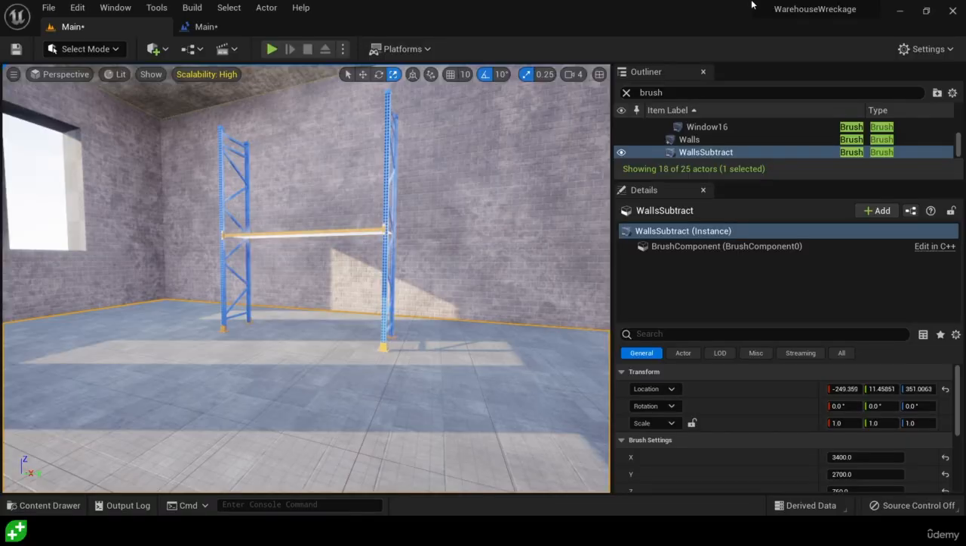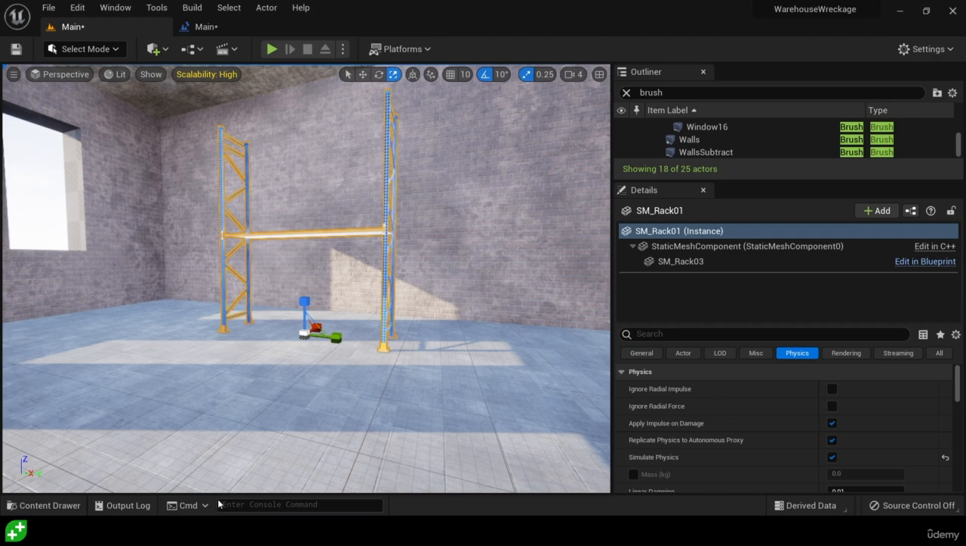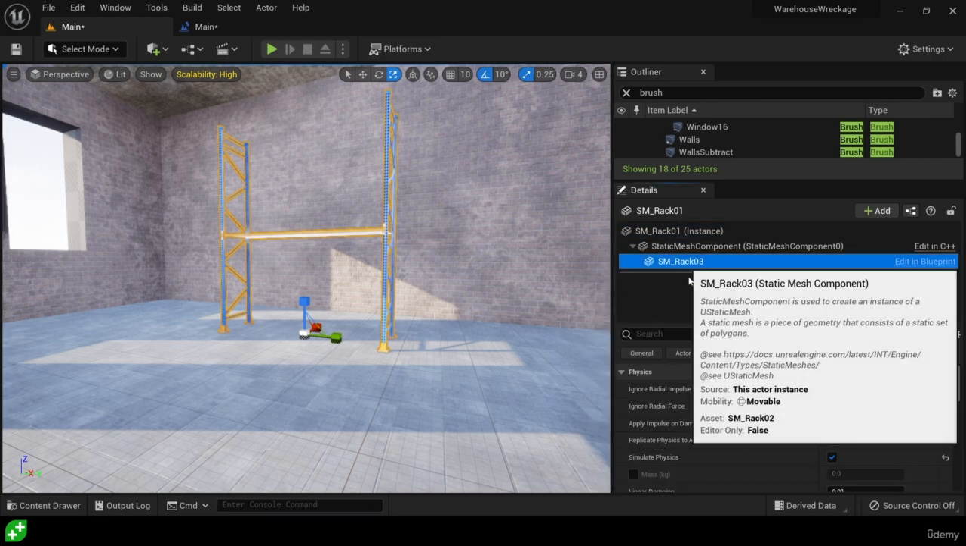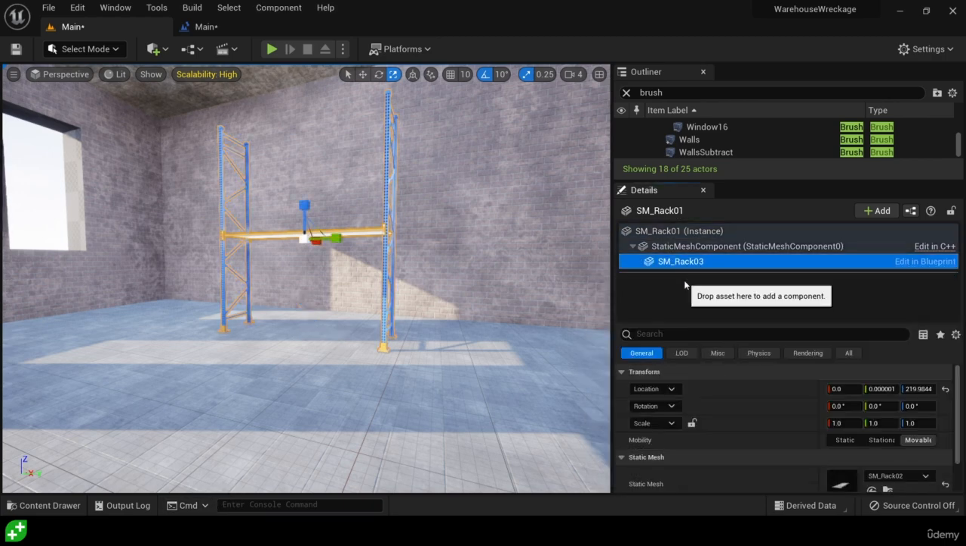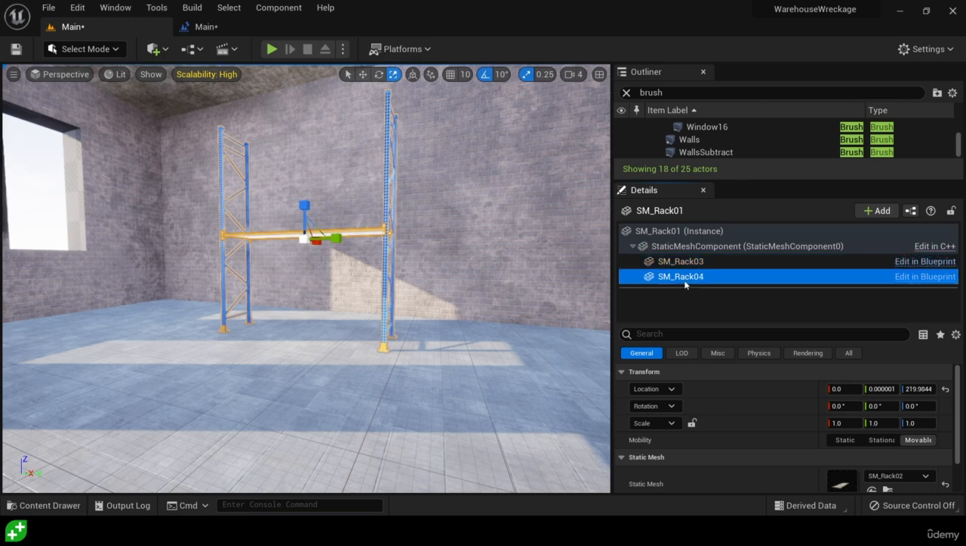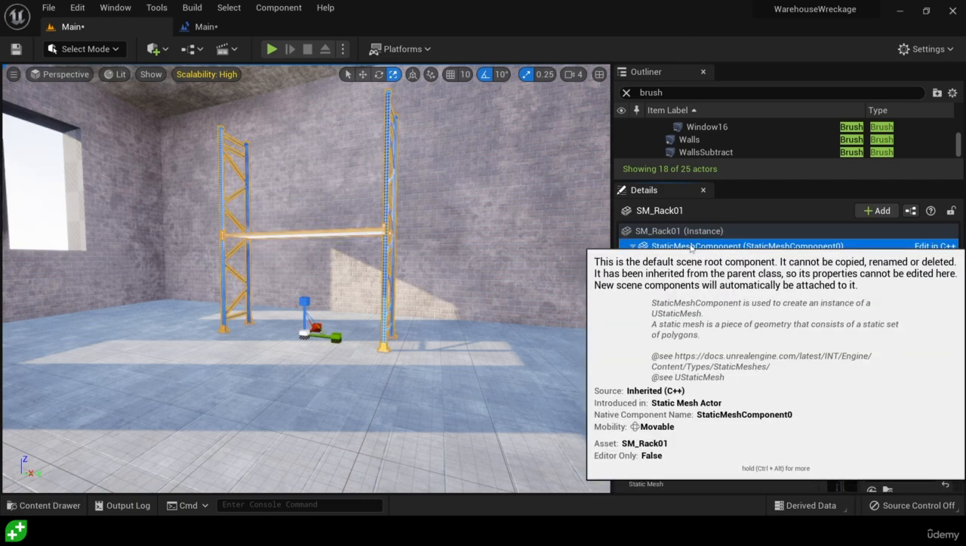Okay, welcome back. I'm going to do this one of two ways. You could drag it in from the content drawer, or you could select the rack component in the details pane and copy and paste it to get a second one. You can see that these are now siblings. We've got a rack 3 and a rack 4, and we've got a root static mesh component.